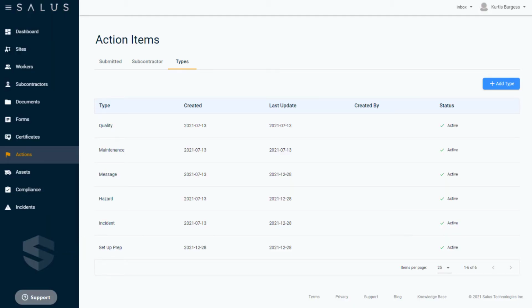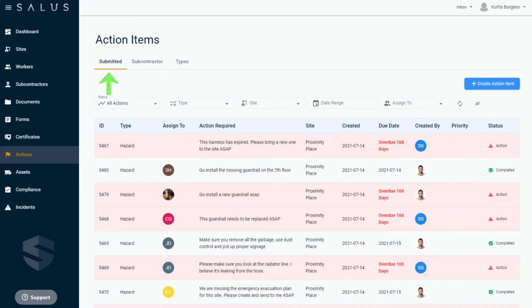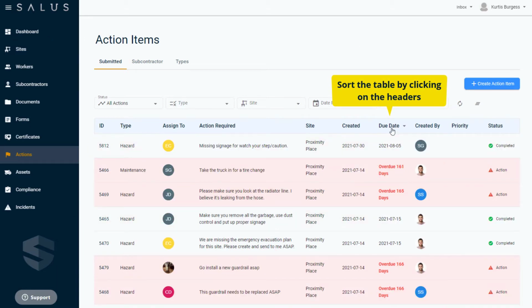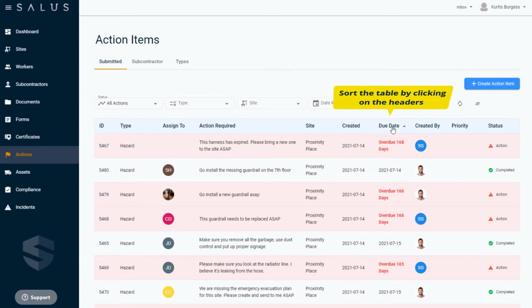As your workers add and assign actions through SALUS Mobile, as the company admin, you can keep track of them as they come in. The Submitted tab shows the submitted actions created from your own workers, and the Subcontractor tab shows the actions for the subcontractors. Overdue actions are highlighted in red, which indicates urgency as these actions are past their due date and still haven't been addressed yet. You can sort the table as usual too, by clicking on the header bars, for example, sorting by due date.